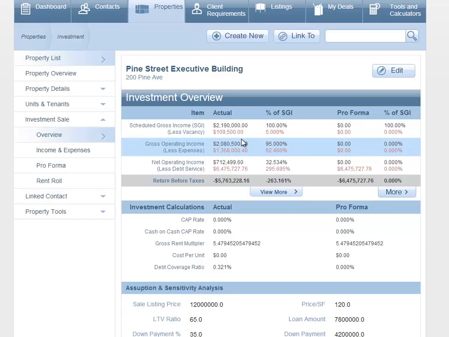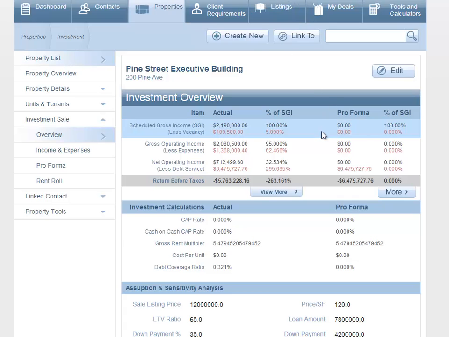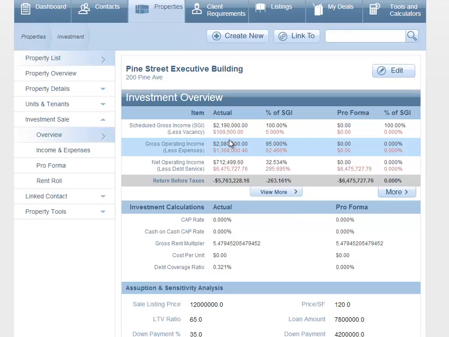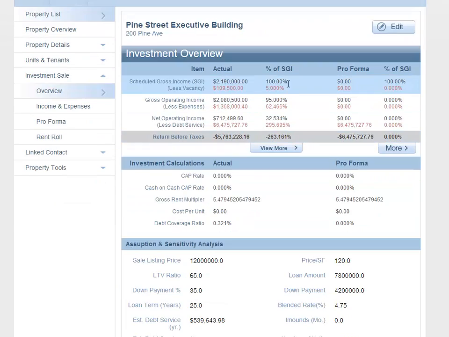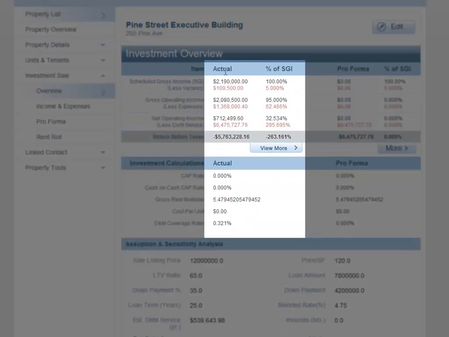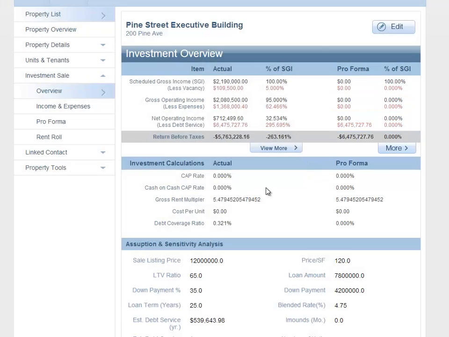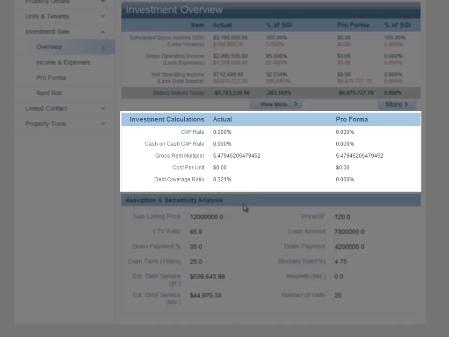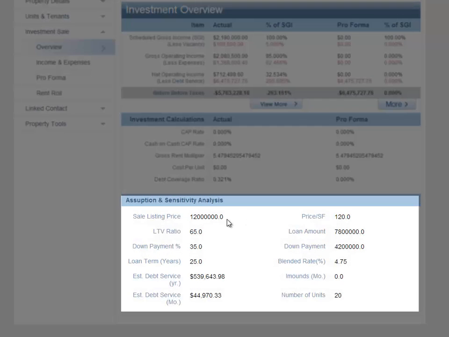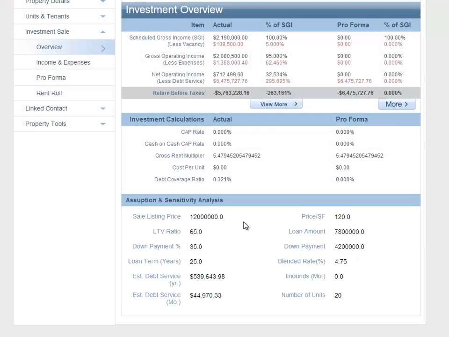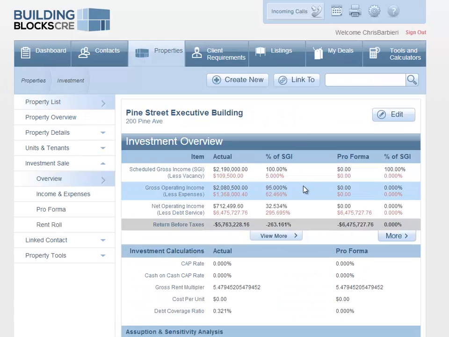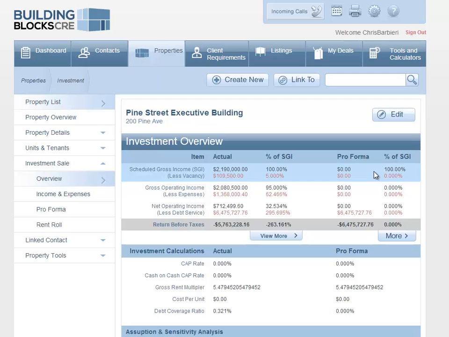When you enter the information and have it set up in this section, you can automatically generate a listing brochure from the listings tab, which will bring this information into the listings brochure. You can look at it from the actual and a pro forma standpoint and set up each one. It'll give you your basic ratios, and you can set some sensitivity analysis for the sales price, the LTV, the loan amounts, etc.